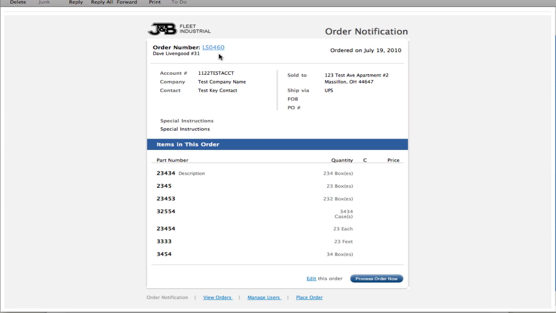They have the option to either click on this link to be taken directly to the order, they can edit the order, or they can click this Process Order Now button to process the order immediately. Once clicked, the order is sent off to the company directly.